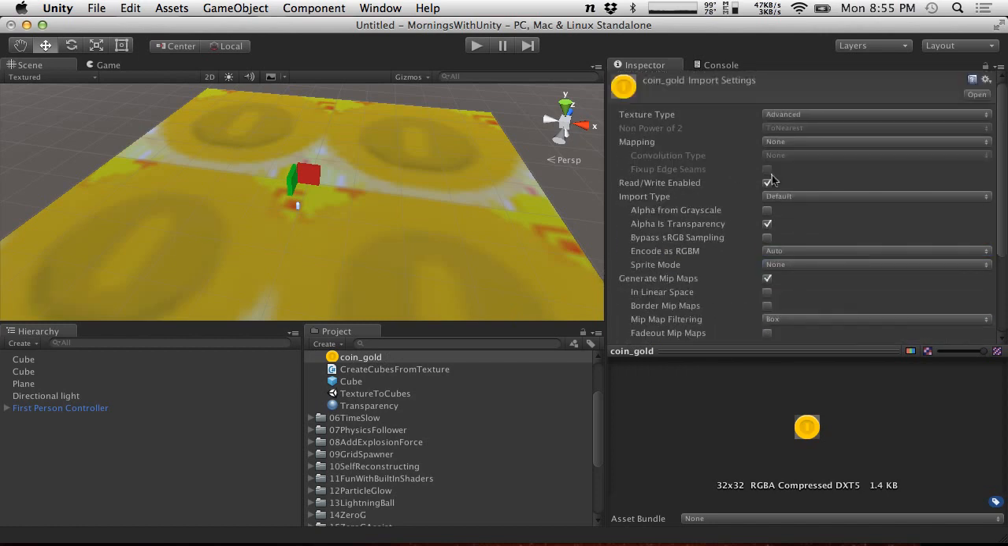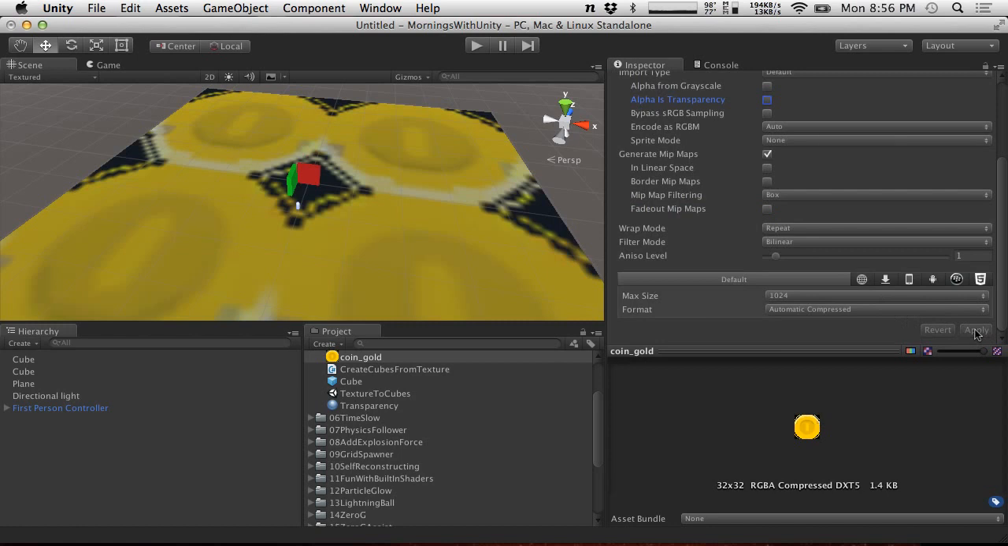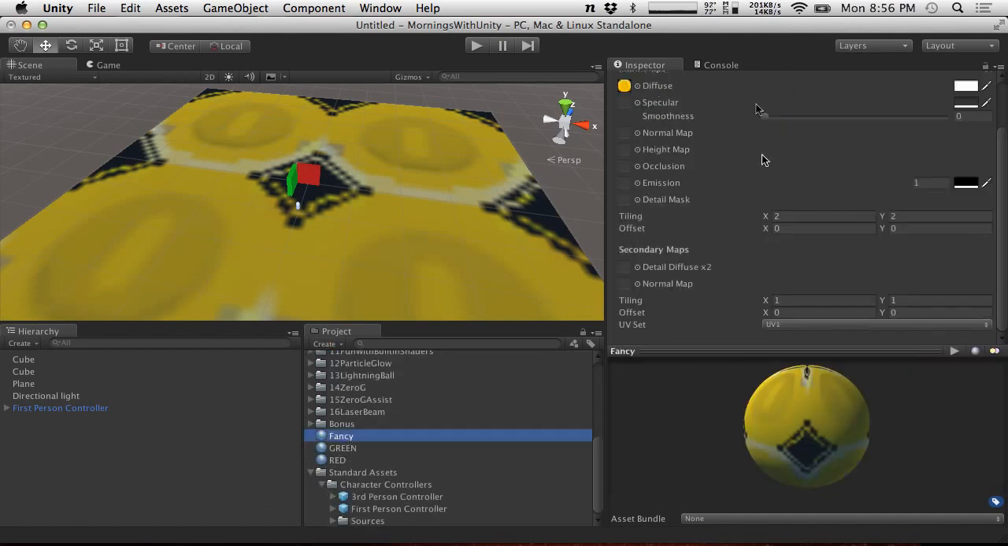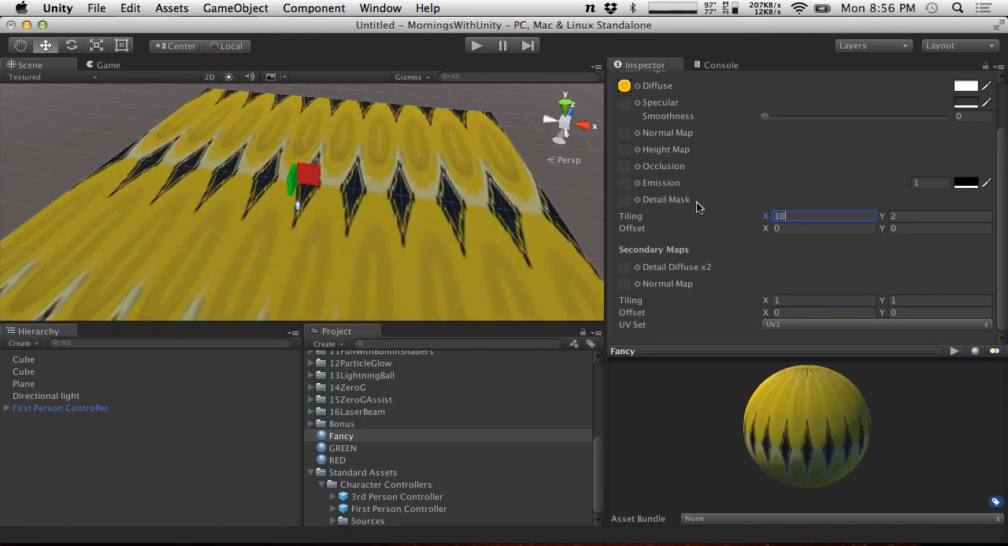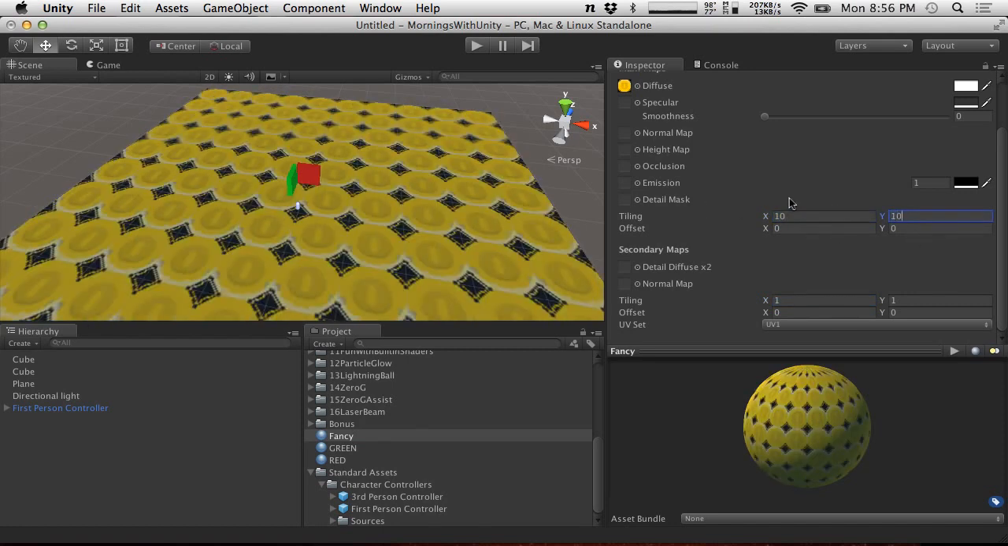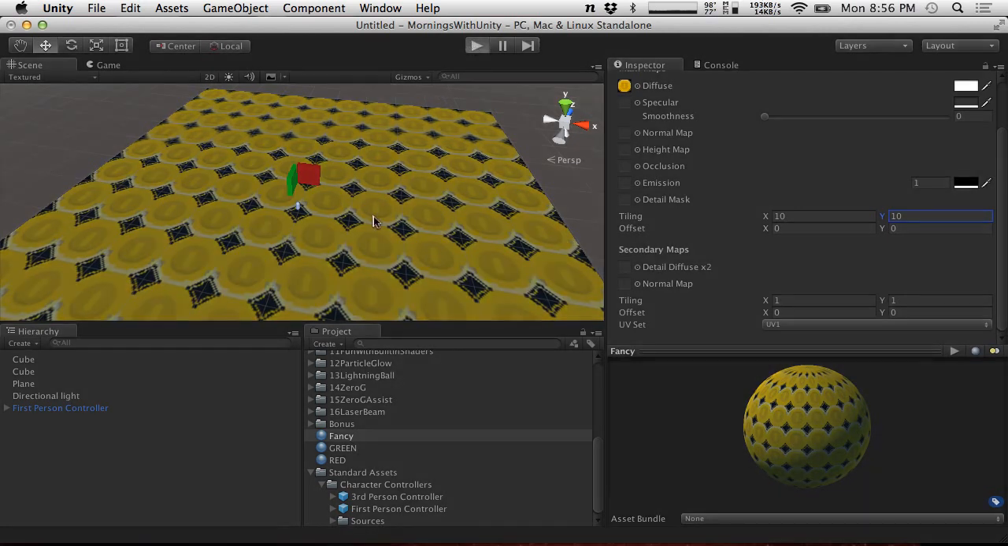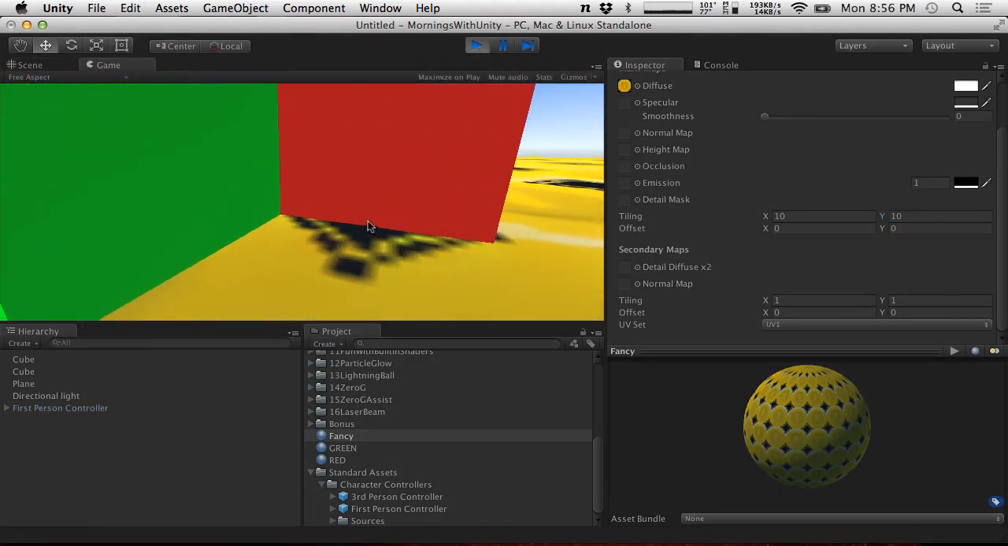And actually, I think we can clear that up by doing alpha is transparency. If we remove that and hit apply. Well, it's not really better. No. Whatever. We'll just tile this thing a bunch for fun. Change it to like 10 and 10 or something like that. Yeah. 10 and 10. Alright. That looks weird. It does look weird.